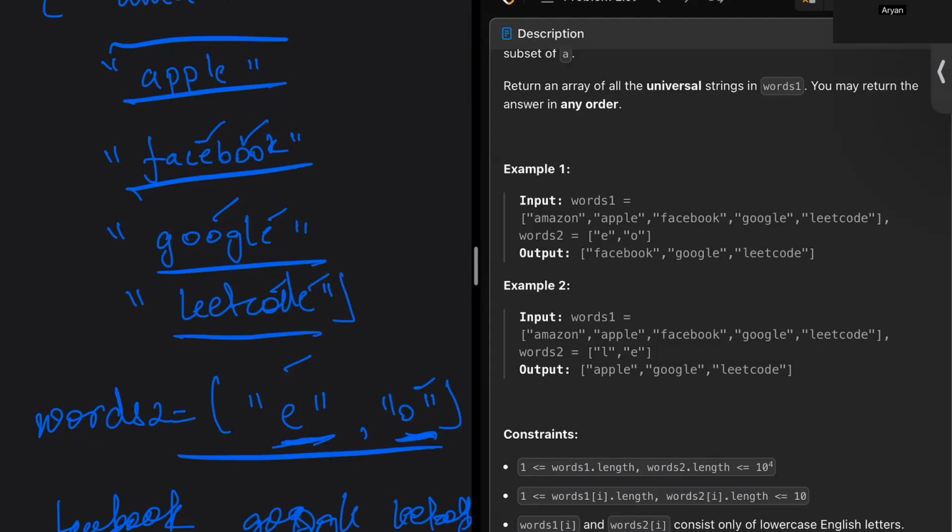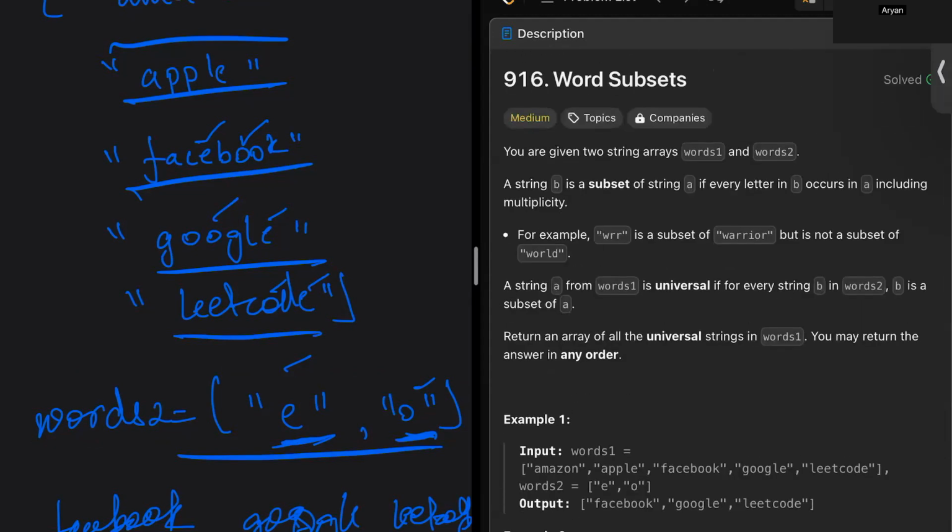So we need to return an array of all the universal strings in words1. Basically, a string A from words1 is universal if for every single string B in words2, B is a subset of A. So every single string needs to be a subset of A. So E needs to be a subset of Facebook, and O needs to be a subset of Facebook. That is being satisfied. So we'll return the three strings as the answer.